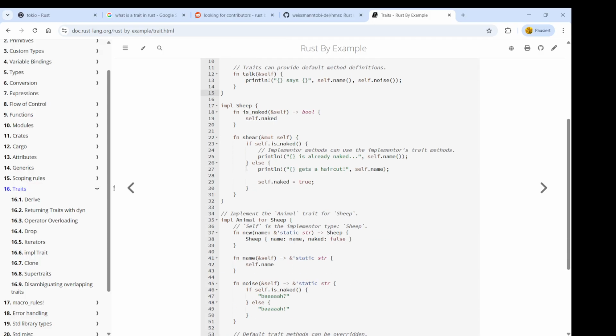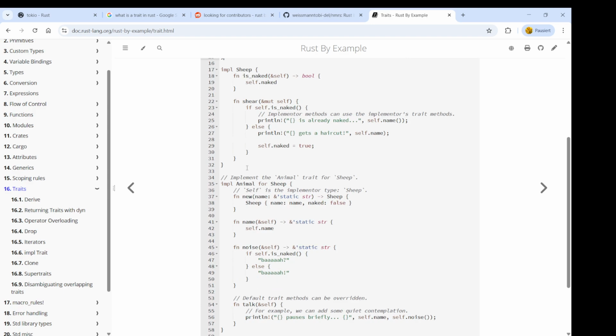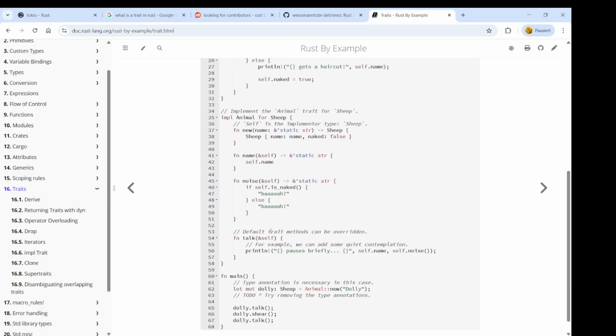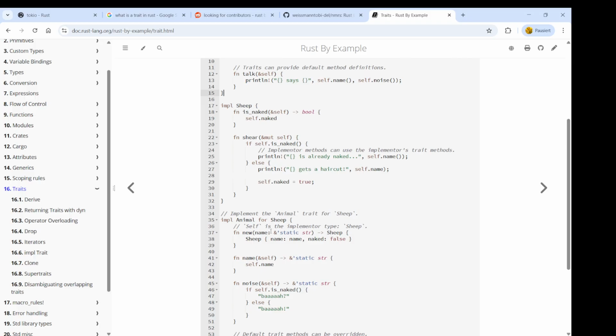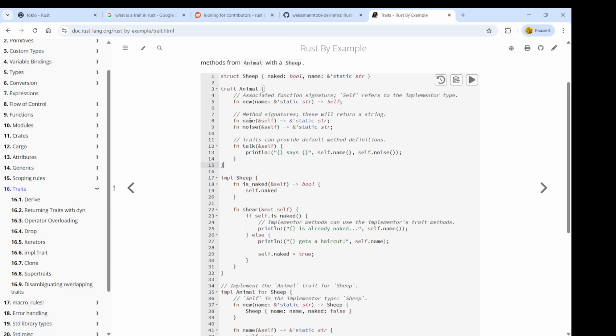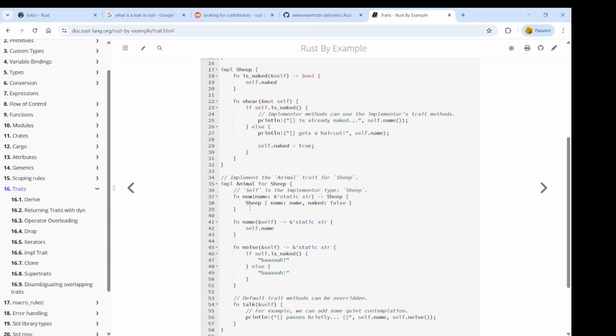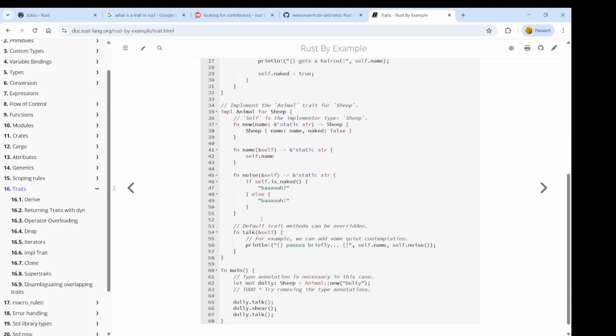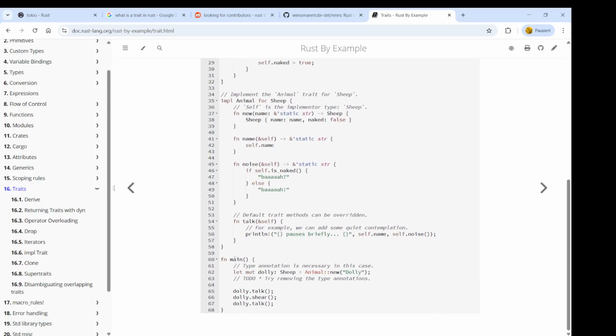New, name, noise, talk. So is_naked is not used. Shear is not used. New, name, noise, talk. So all functions which are defined here got implemented in this implementation. And finally we got main, dolly.talk. What is dolly? Dolly is the reference of Sheep, Animal::new("Dolly"). Dolly talk, shear, and talk.